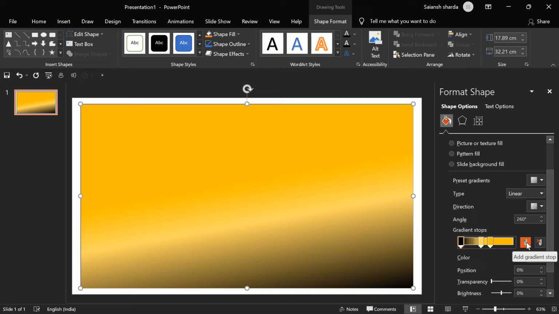Next we have add gradient stop and remove gradient stop. If you want to add or remove a gradient stop, you can go here and click on it, and a gradient stop is added. Then you can click remove gradient stop, and it is removed. If it's tedious to go to add gradient stop every time, you can just click anywhere on this rectangle and a gradient stop is added, and then just hit delete and it's removed. So let me remove this.